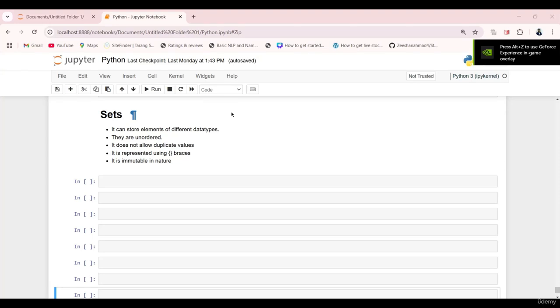Now I will be going to talk about sets. So sets can also store elements of different data types. The only difference is they are unordered.